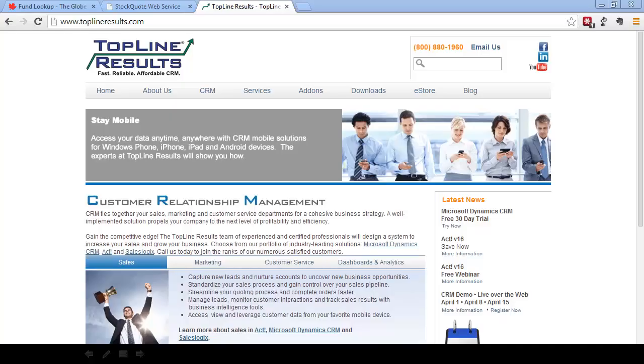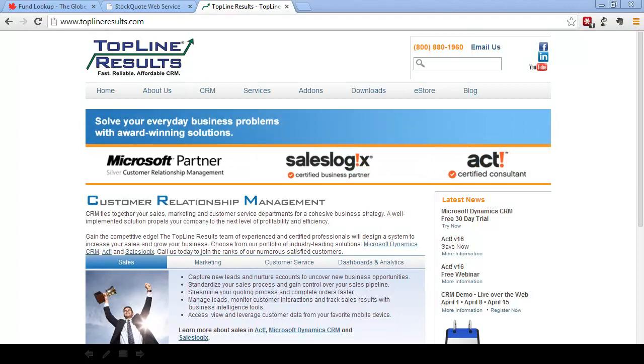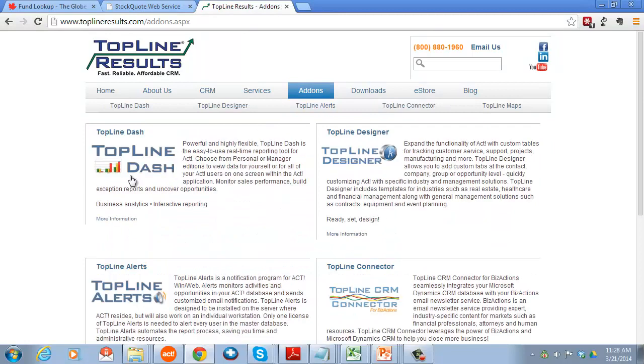If you want to be able to add additional information to ACT, so things besides contacts, notes, and history, we call those custom tables. And my favorite ACT add-on for doing custom tables is called Topline Designer. It's from a company called Topline Results. If I go to their add-on section, I'm going to find Topline Designer here. We use this in all kinds of projects. It's fairly inexpensive, $99 per user. We're a reseller for it.